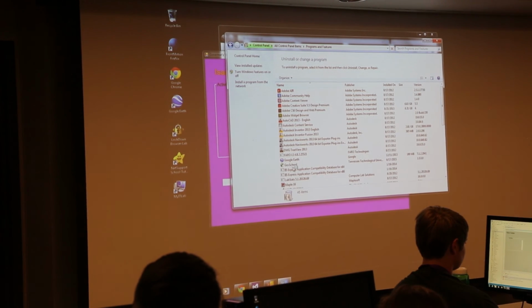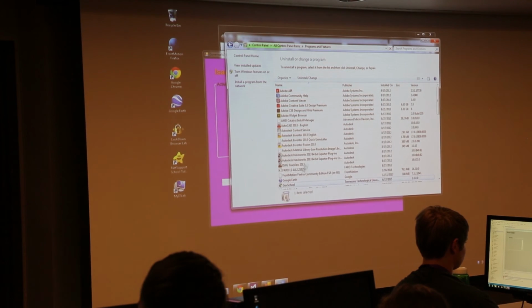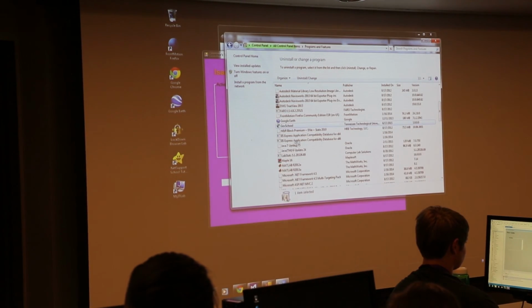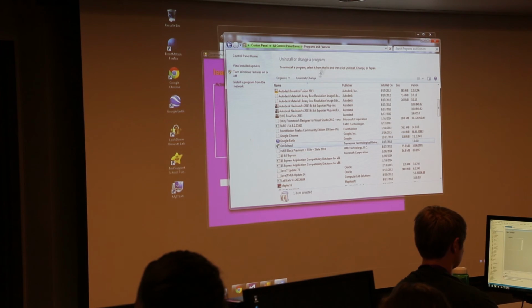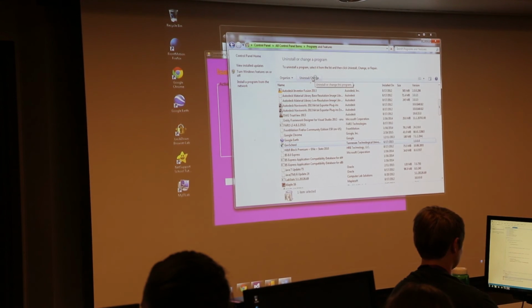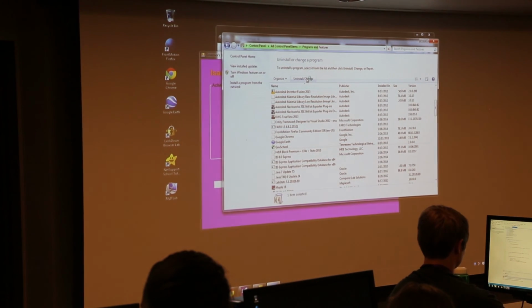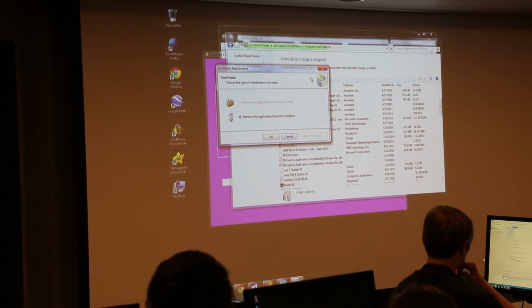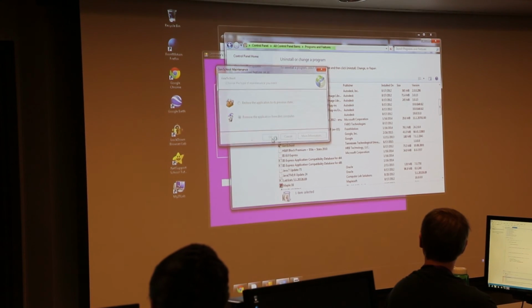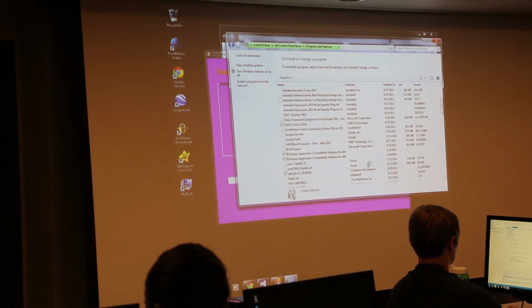Notice, here's my GovSchool app. Do you guys see it in your programs? Okay, so it got installed. And I'm going to see whether I can uninstall it. So I'm just going to click on Uninstall Change. It's taking a long time. And it says, are you sure you want to remove the application from this computer? Okay. And it uninstalled GovSchool.